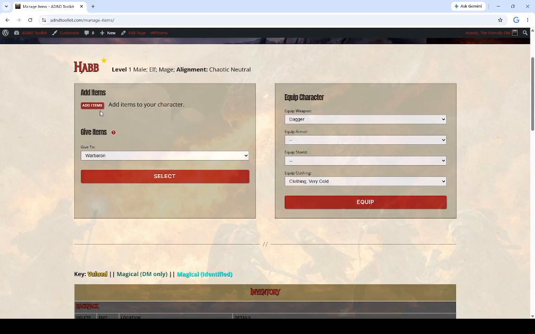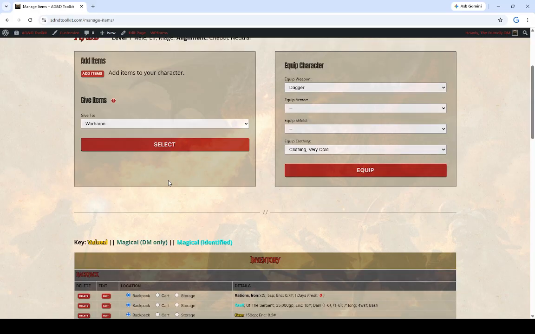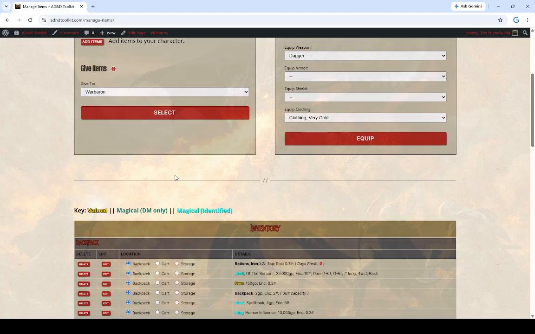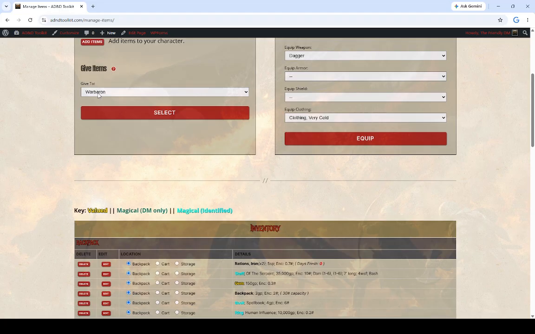All right, so that's how you add items to populate here. And that could be for whatever reason: you found them, you bought them. If I have an item in my backpack that I want to give to another player in my campaign, that's what this give items feature is for. And it's important that you give items.